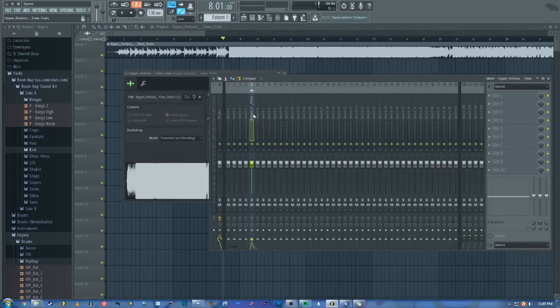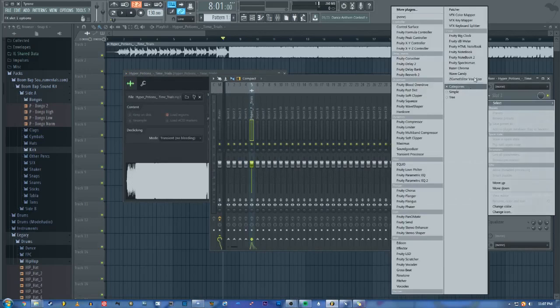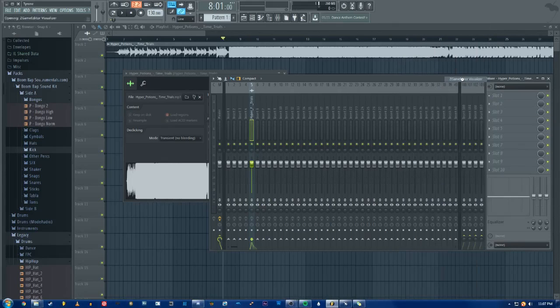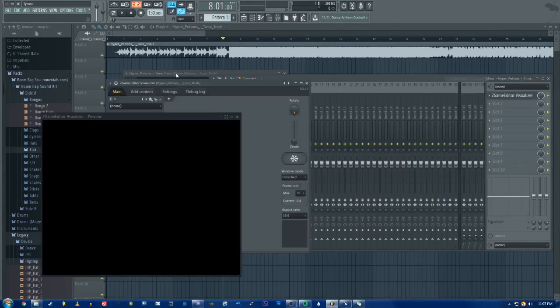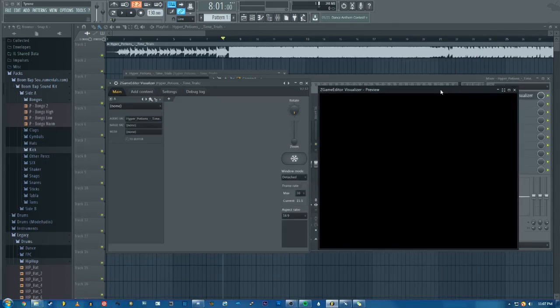So make sure you have that one selected, and then you'll click the drop down arrow over here and look for something in the visuals called Z Game Editor Visualizer. You click on that, wait for it to load, and it'll pop up with this blank screen.